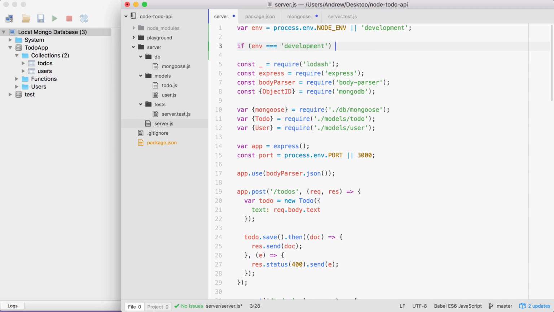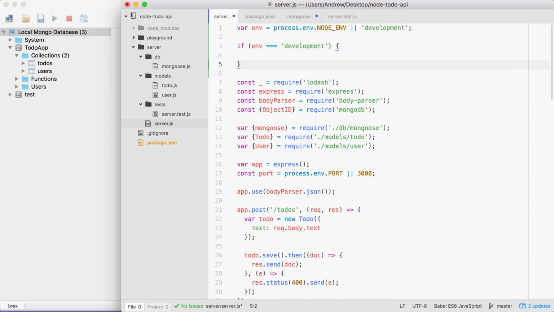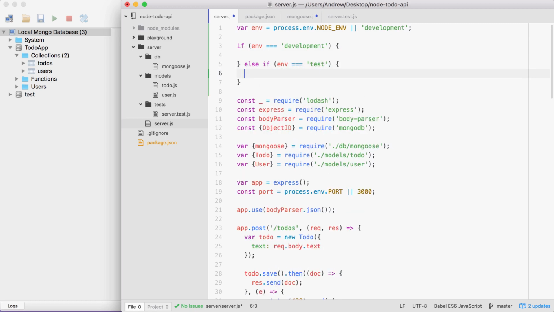The thing we want to do is set up the MongoDB URL. Else if the environment is the test environment, in that case, we also want to set up some custom database URL, and we would do that right in here. Now we can go ahead and actually set up our environment variables.